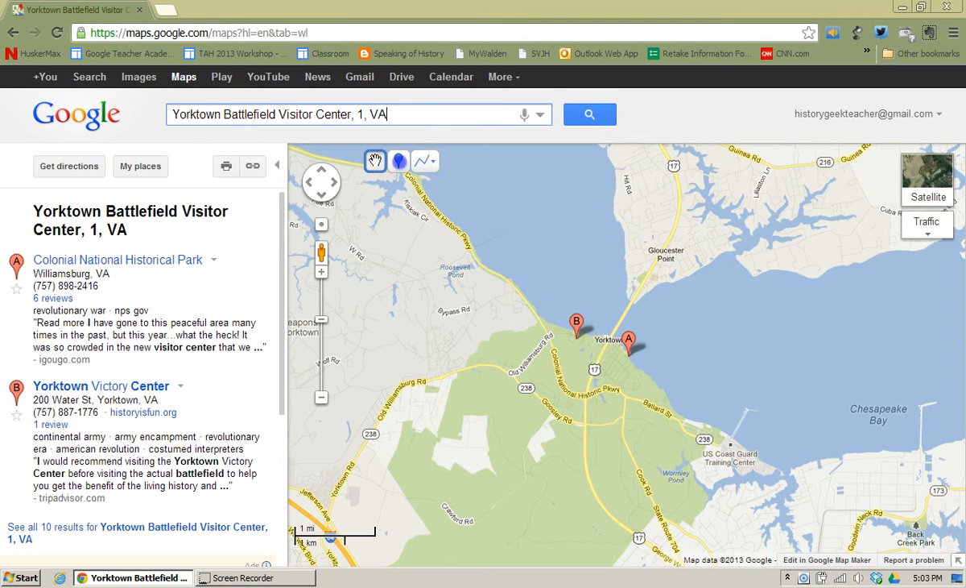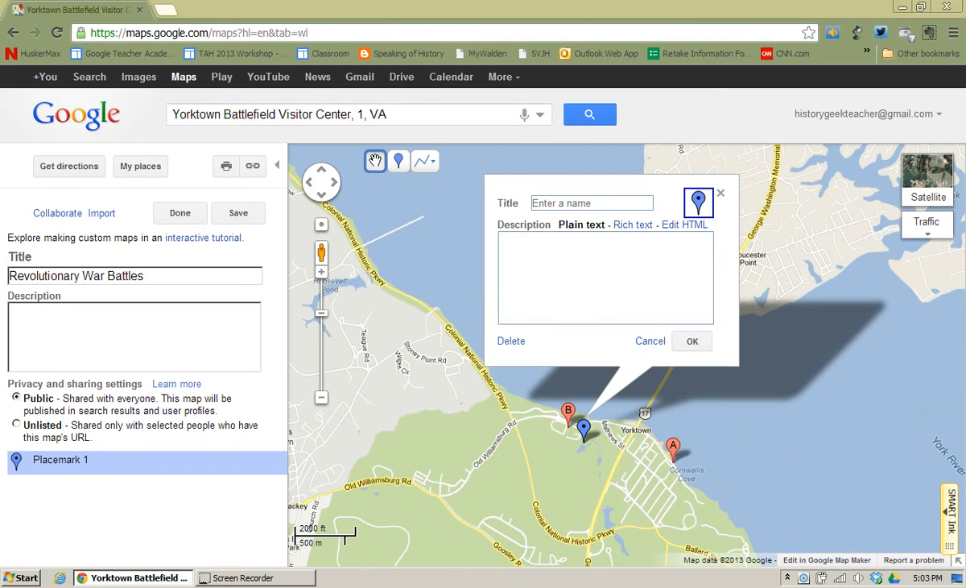I'm going to select the push pin. I can then hover over any location on the map, and you can tell where the little X is there. And I'm going to stick that push pin with my click right into the map. Now, as I do that, I'm going to name that push pin. So up here, I'm going to say Battle of Yorktown.